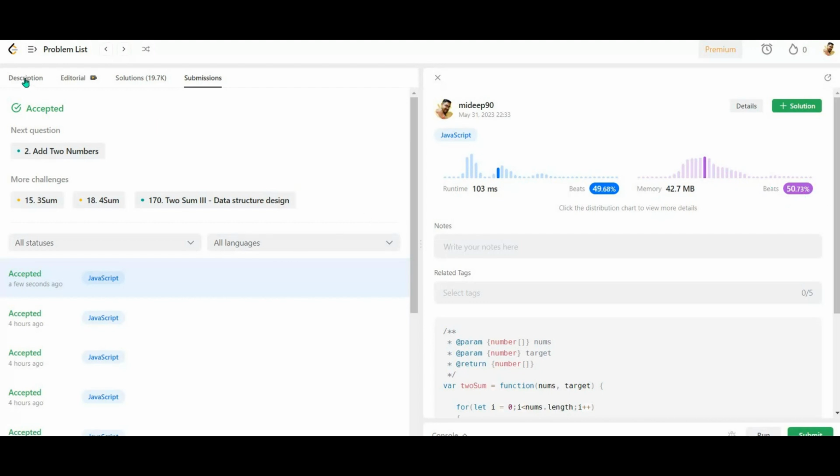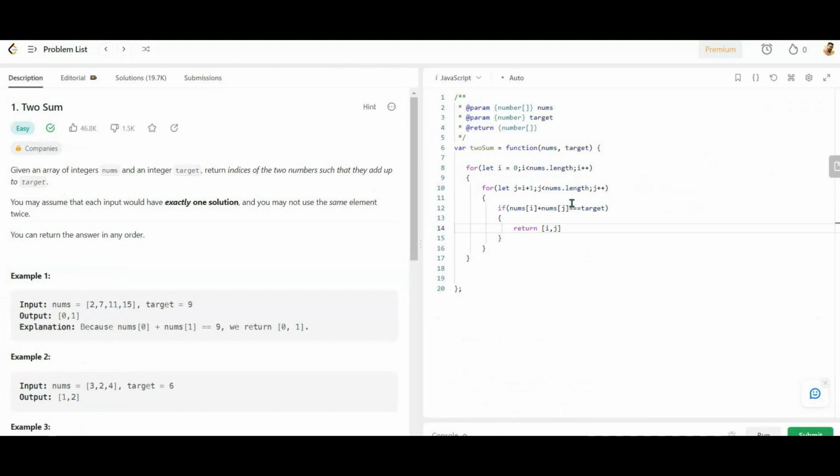Okay, so the thing is here the time complexity is going to be big O of n square. The reason is we are using two loops. The inner loop will run n times, and for each element of the outer loop, the inner loop will run for n times. That means it would be running something like this.